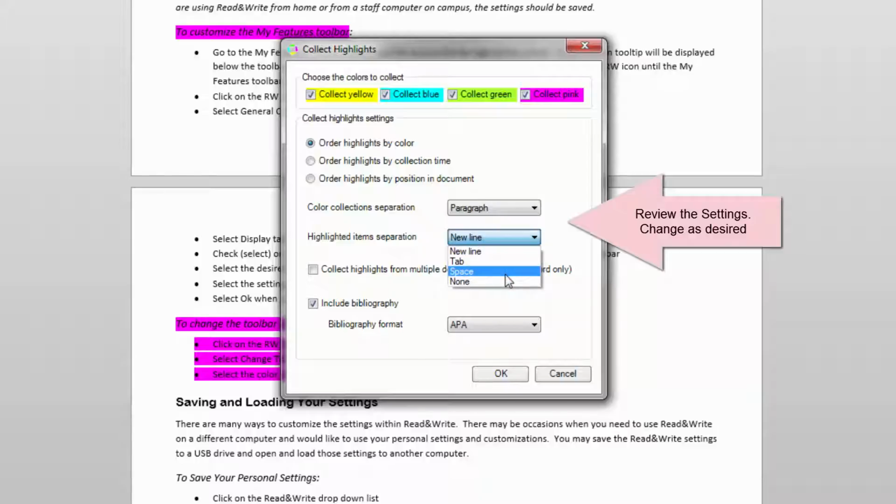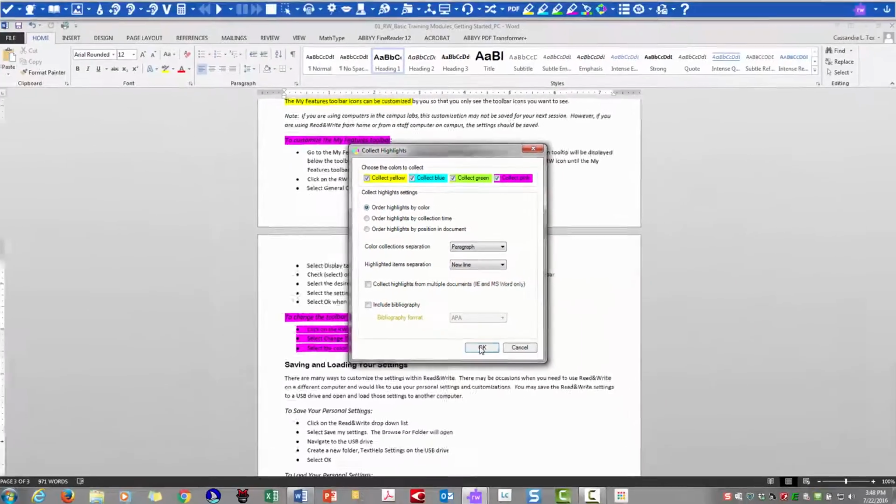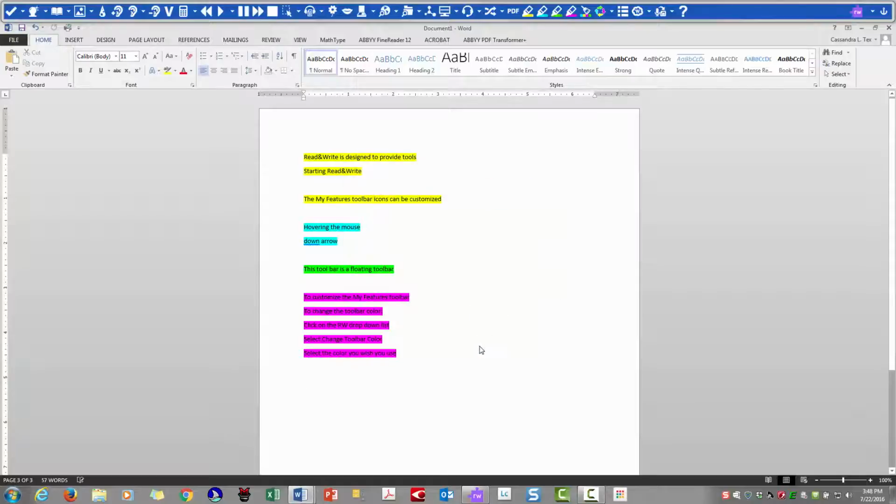In the Highlighted Items Separation section, select New Line, Tab, Space, or None from the drop-down list depending on your preference. Select by checking or deselect by unchecking Collect Highlights from multiple documents as appropriate. Note that this only works with Word documents and/or Internet Explorer web pages. Check or uncheck to include a bibliography as desired. If you do want to include a bibliography, select the desired bibliography format from the Bibliography Format drop-down list.